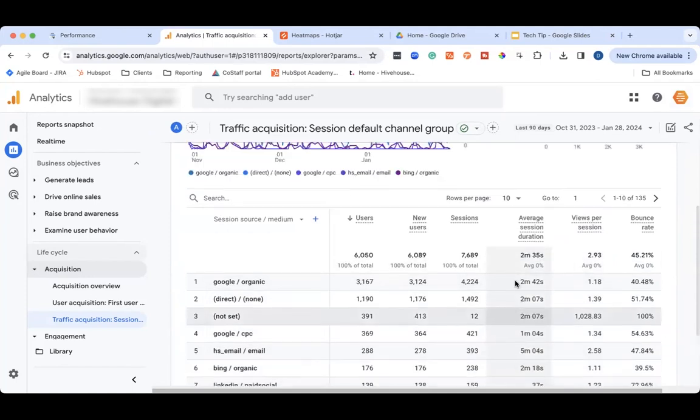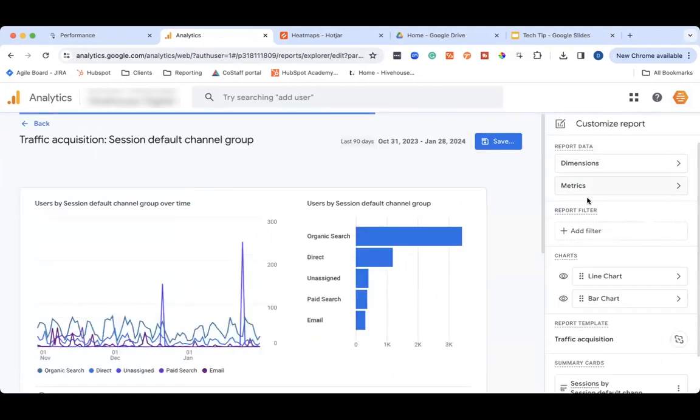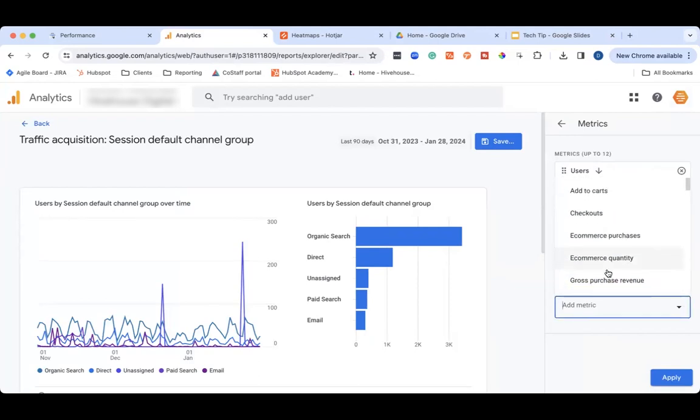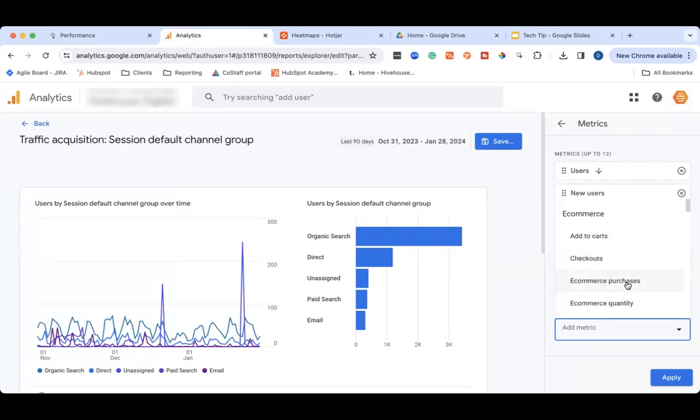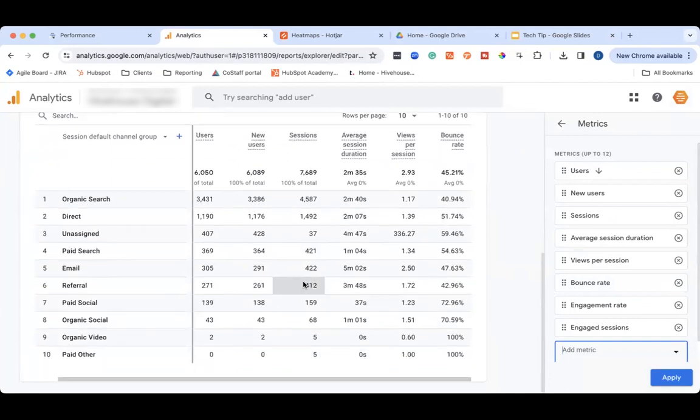Now, again, this is customizable. So what we can do is go up and click on this pencil icon. And if we click on metrics, which we're going to focus on for this video, we can add additional metrics. So let's see, we have e-commerce data if you have an e-commerce website. And if we scroll down, we could add some different data. So maybe I want to add the engagement rate. And I also want to see engaged sessions, which I can also search for. So if I know I want engaged sessions, I don't have to keep scrolling. I can just search engaged sessions. And if we scroll down, we can see it hasn't been applied yet.